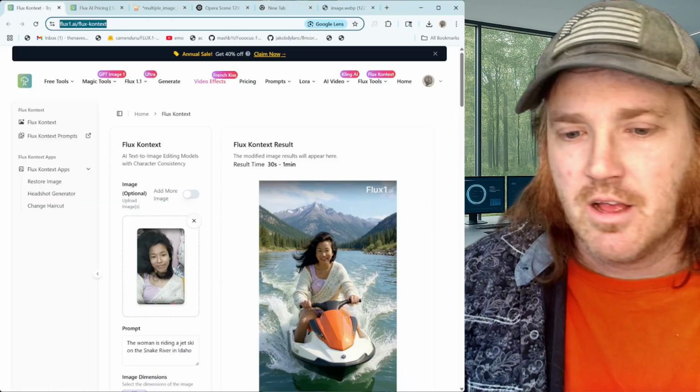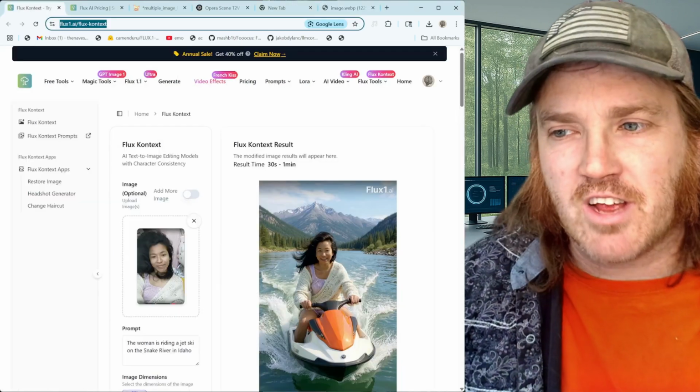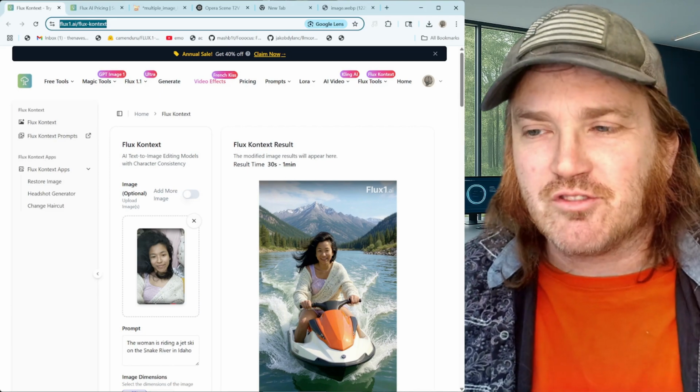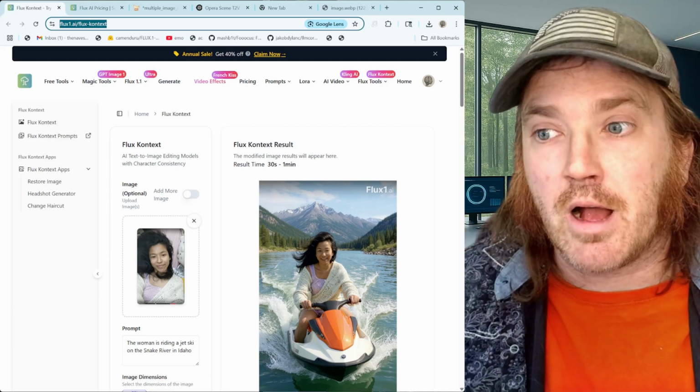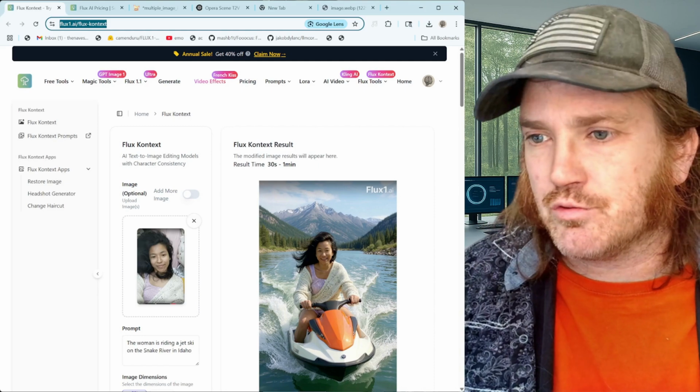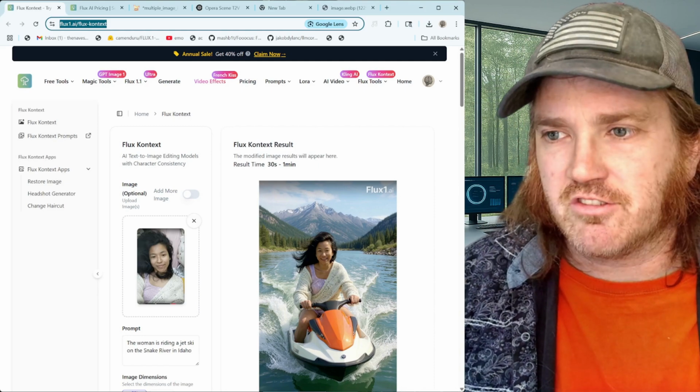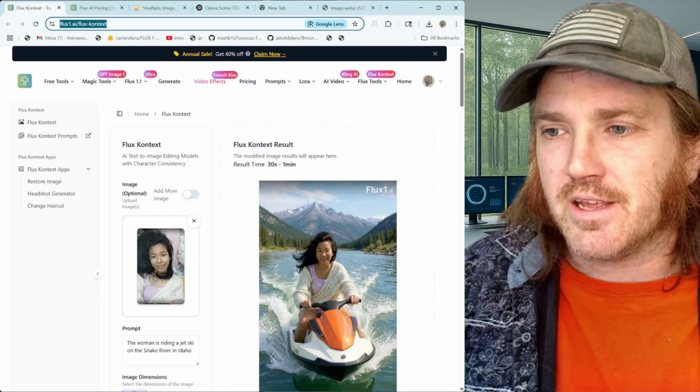Here on the website, you can play with it for free. It's not open source yet, only accessible by buying credits, which we'll talk about here in just a little bit and give you our opinions on it.